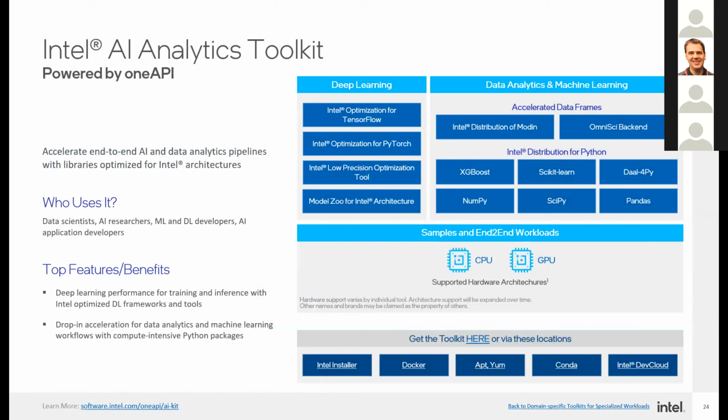The analytics, the AI Analytics Toolkit with a focus on deep learning, has an optimized TensorFlow implementation in there, an Intel optimized PyTorch version, deep learning version in there. So you have frameworks which are optimized for the various Intel hardware. So whether it's CPU or discrete GPU, it's already optimized.